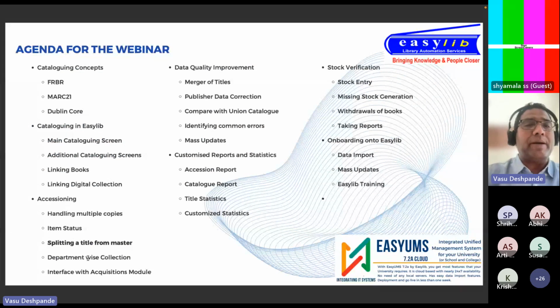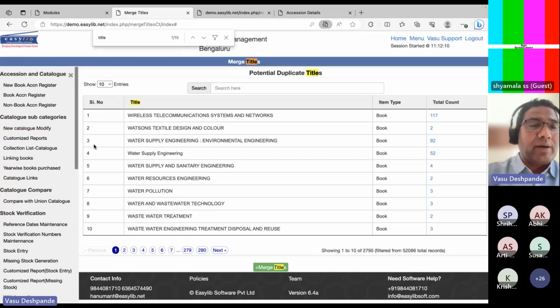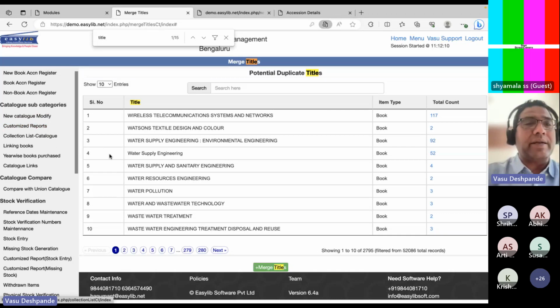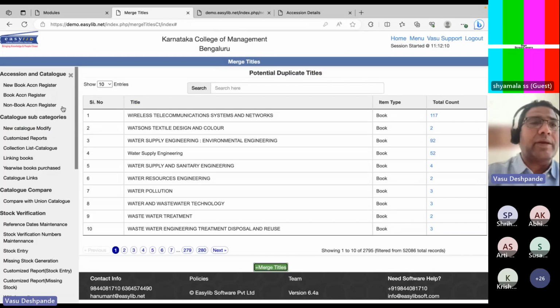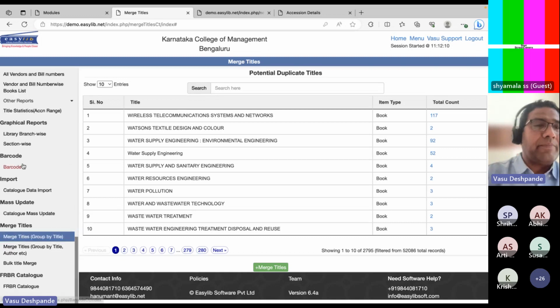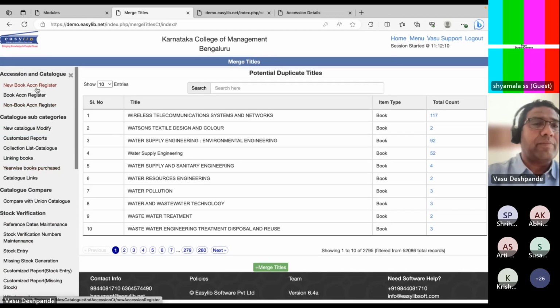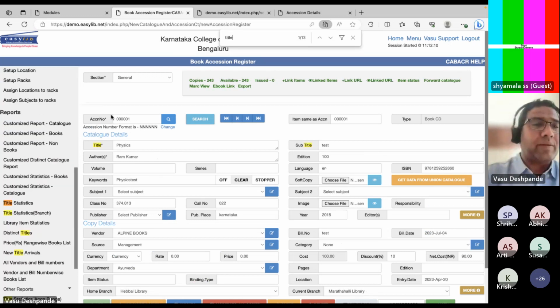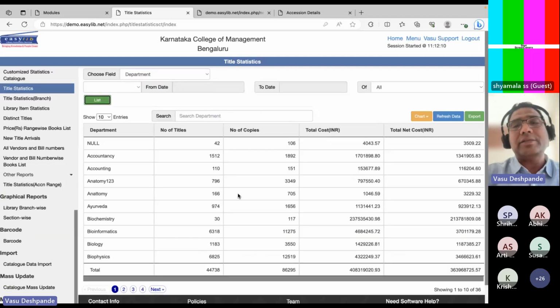Now, department-wise collection. So here, if you want, you can go into the title statistics. There are a lot of reports and ways you can get the data. If you simply want to get the department-wise books, you can go to the title statistics. Okay, it's searching over here. Let me go and search on this side. Okay, title statistics. Now, department-wise books I want to see, I can click on this, get this data.